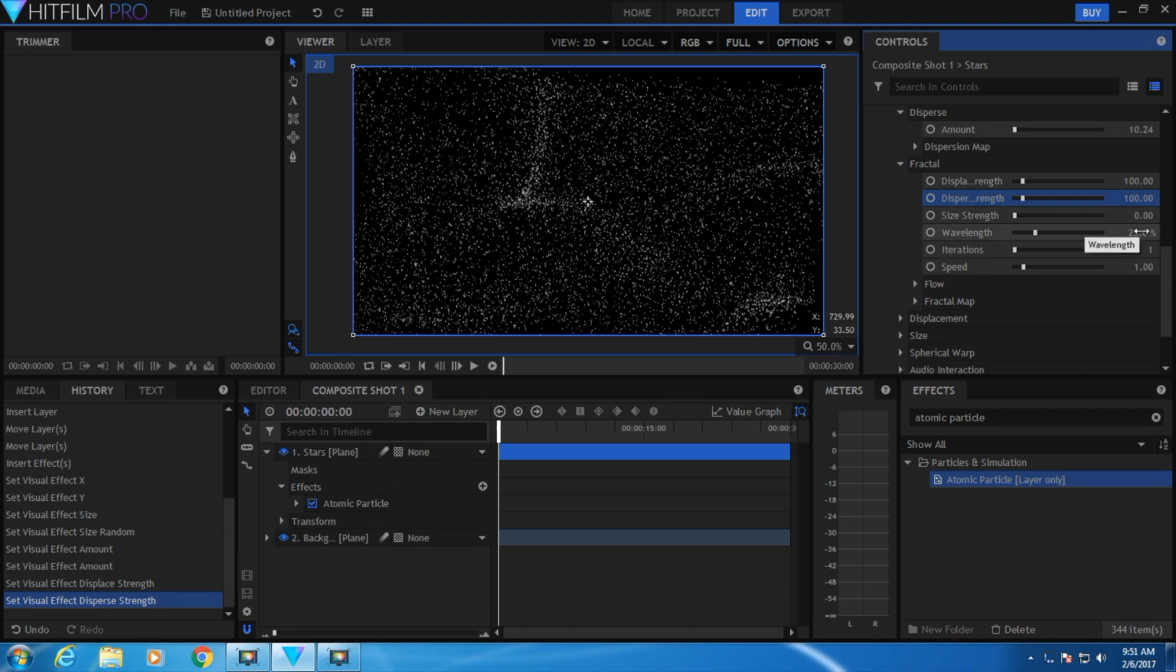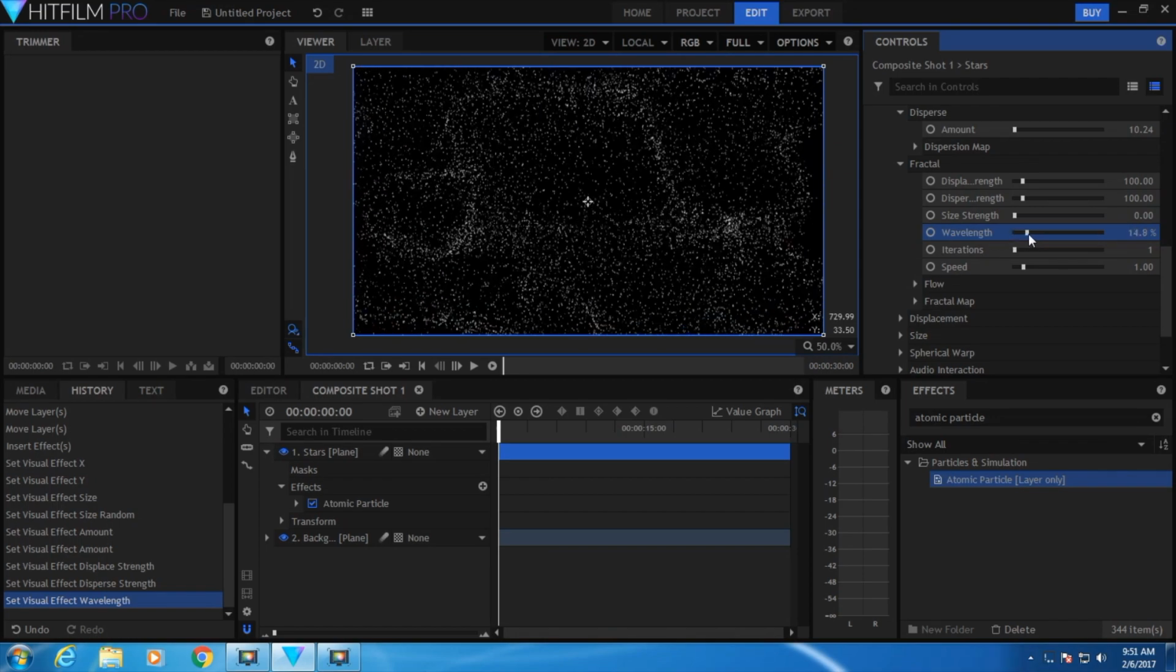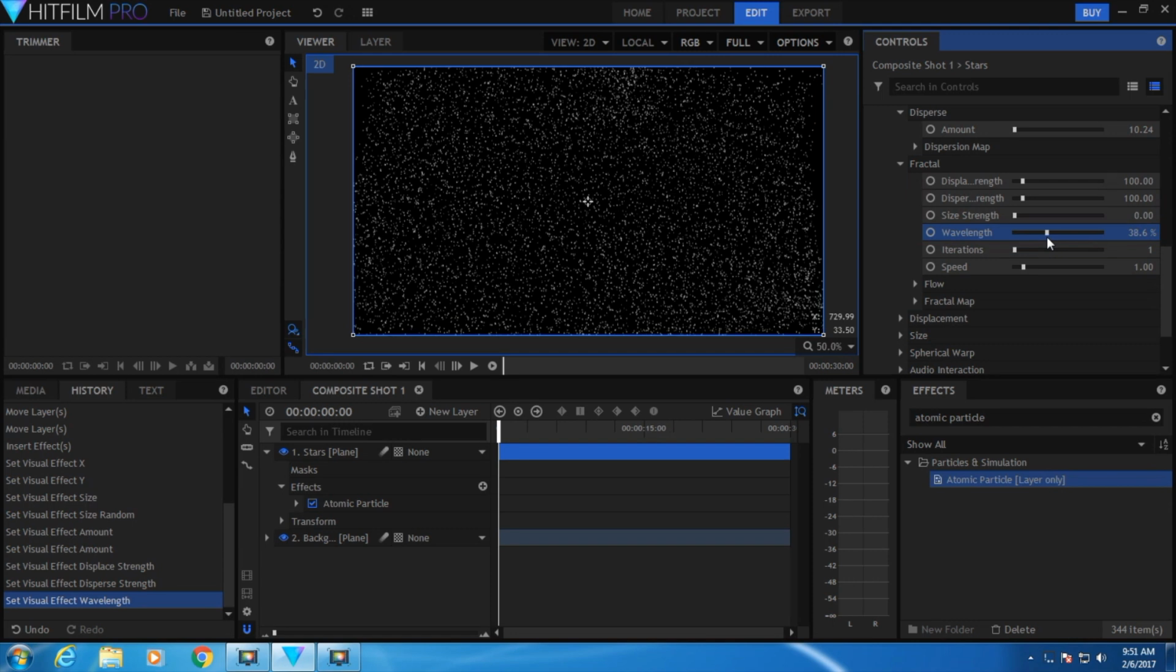Now you can go down to wavelength, and that's how large the warp is. And so we want the warp to be a little bit larger. See, that looks a little more natural. And you can drag the slider to see the difference. There we go. Just set it to about 40. And there we have our star field.